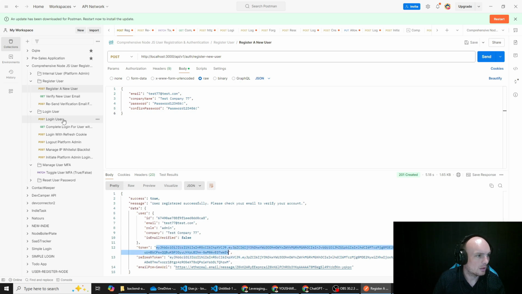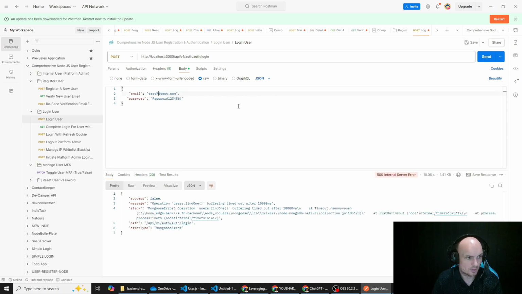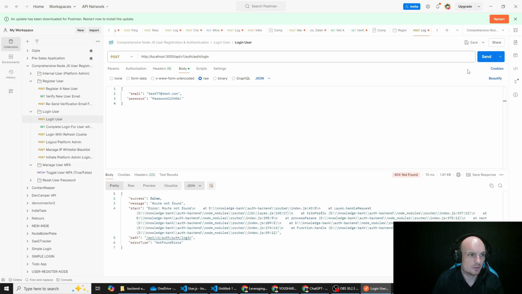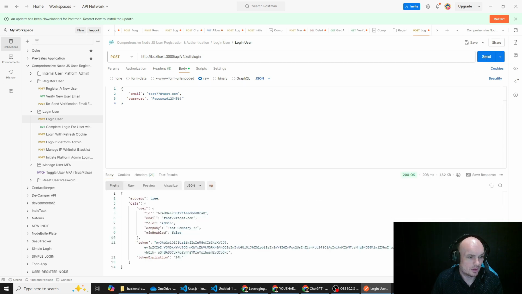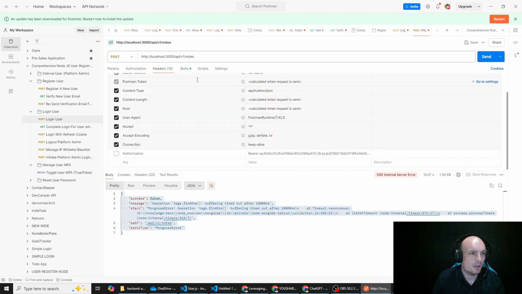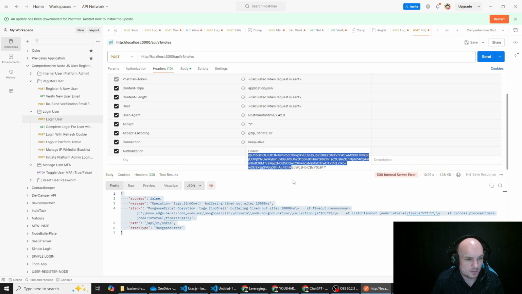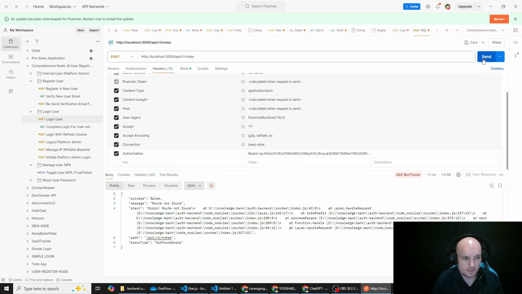So, actually, log in. Send. Auth. This is just auth. Send. Awesome. Token. Copy. Create the note. Add in the authorization. Paste this. Send. Route not found.